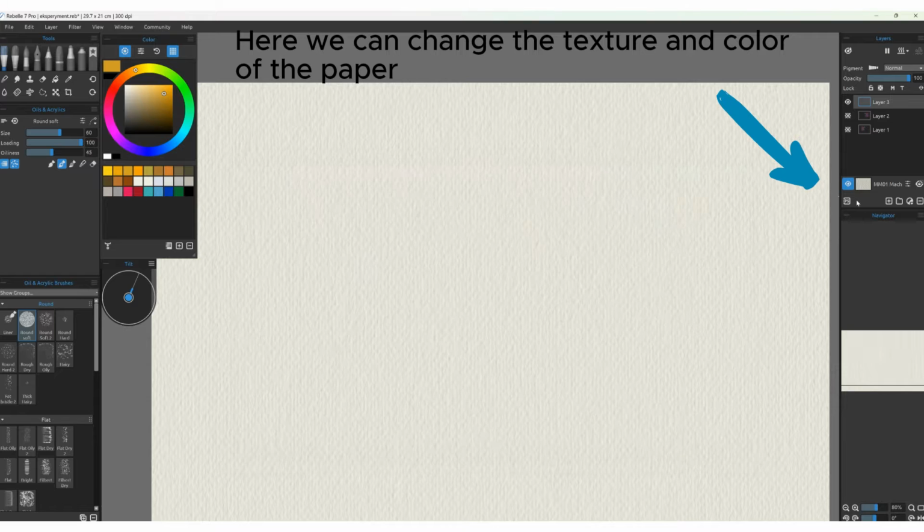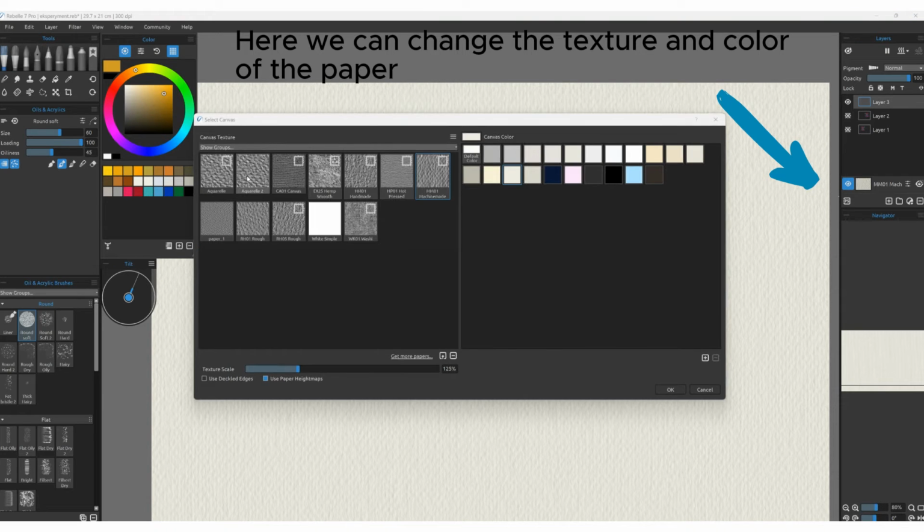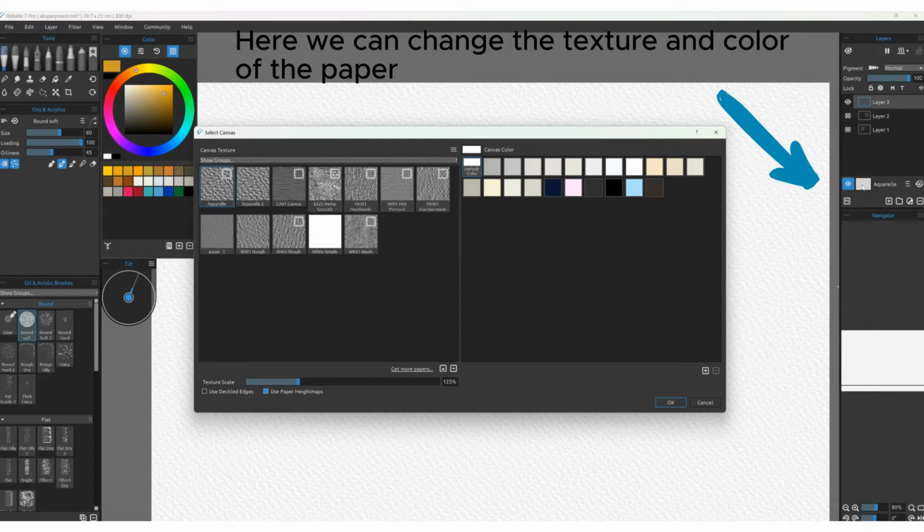The paper texture and color are selected when opening a new document, but we can change it at any time in the settings or the background layer in the layers panel.